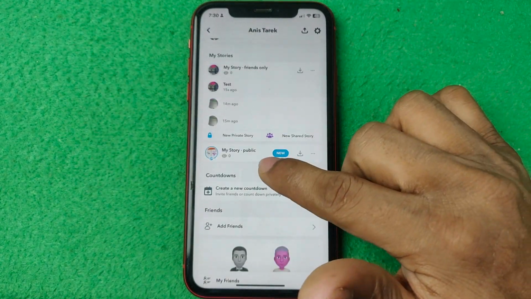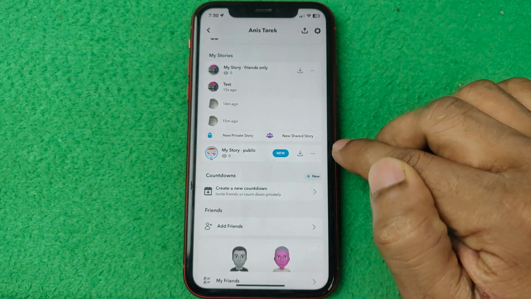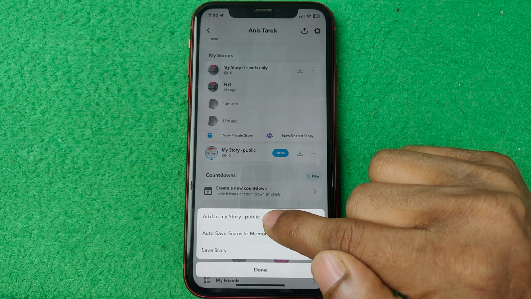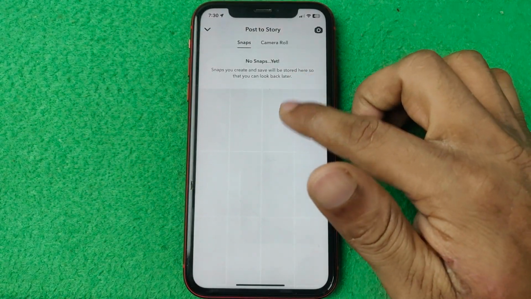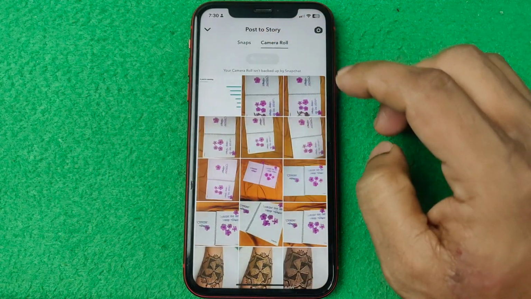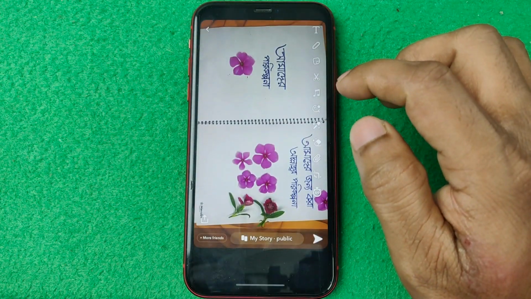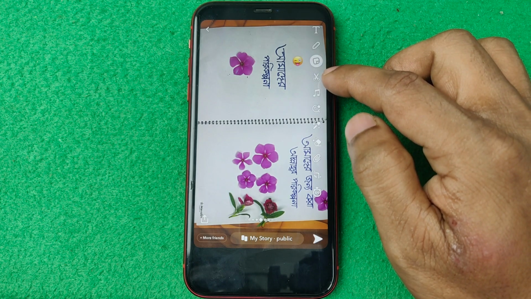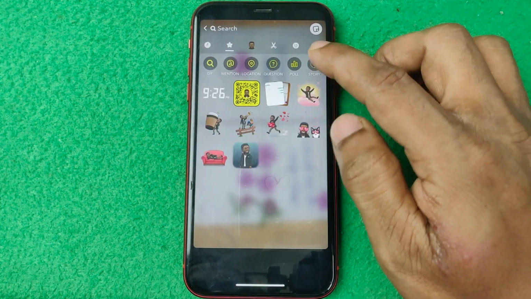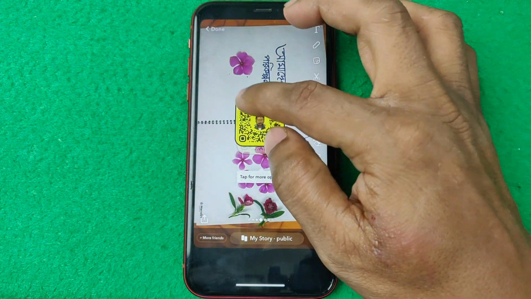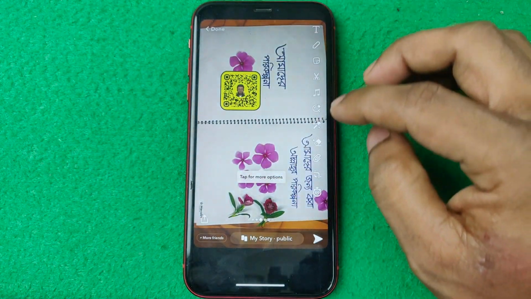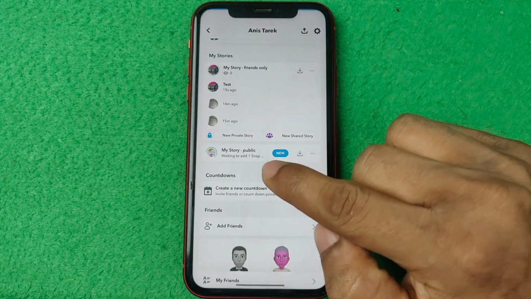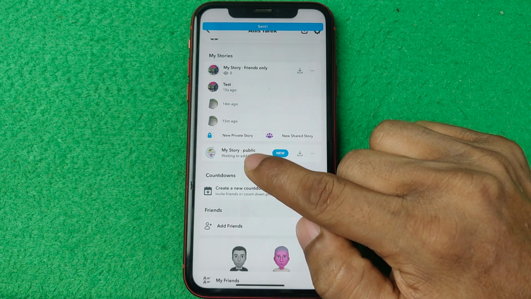So if you want to add a story to public, tap on the three dot menu beside Public and open Add to My Story, and it opens other options, and tap on Camera Roll and select any photo like that. And you can also use music and add emoji like that. You can also use your QR code like that. Then tap on the Send button and it will add it to your story.